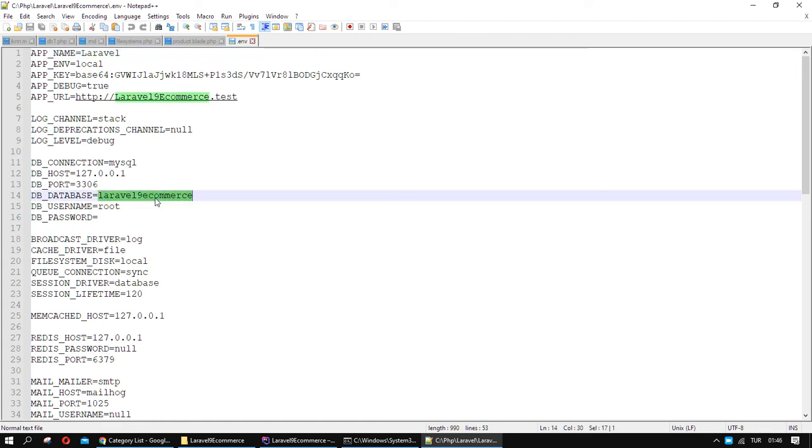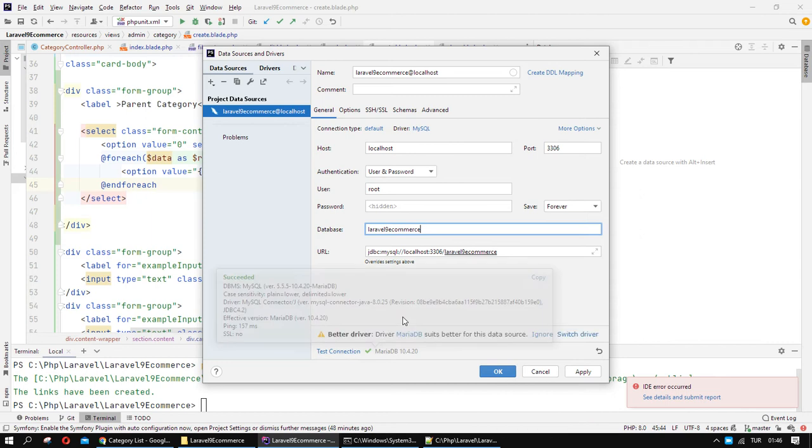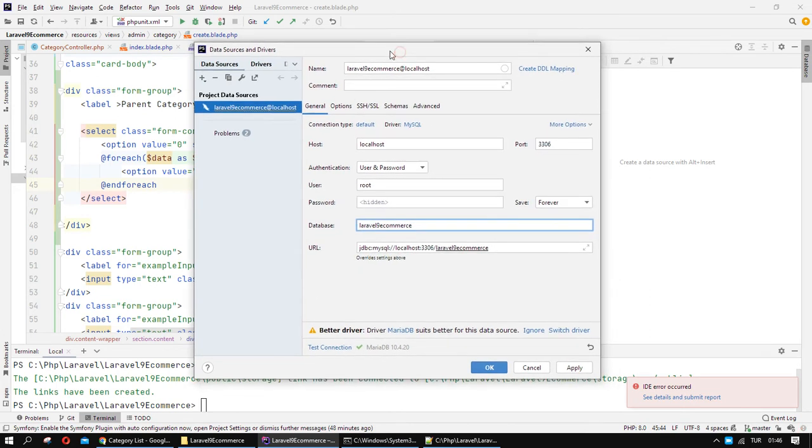Okay, Laravel 9 e-commerce. Database is this. We need to test connection. Okay, success. If you don't have a driver for MySQL, it is suggested that you install any driver for MySQL. Also it's suggested for us MariaDB, no problem.